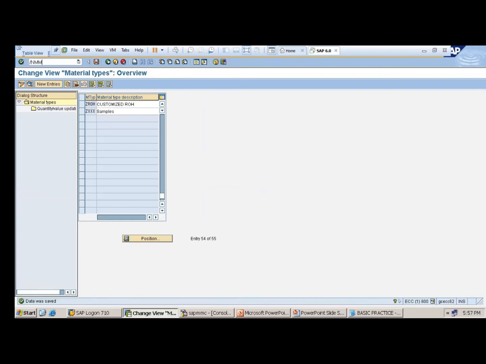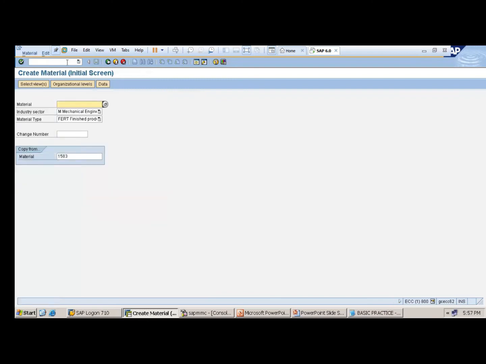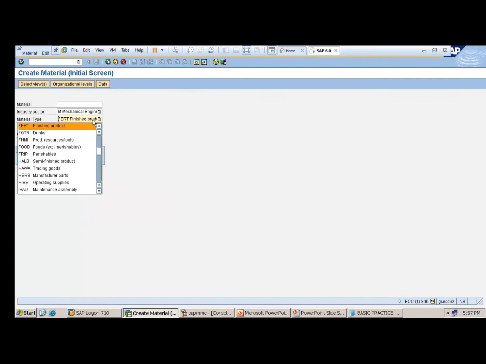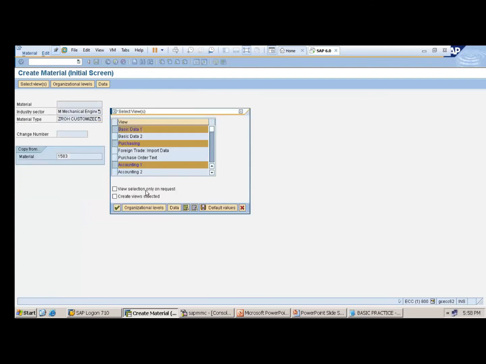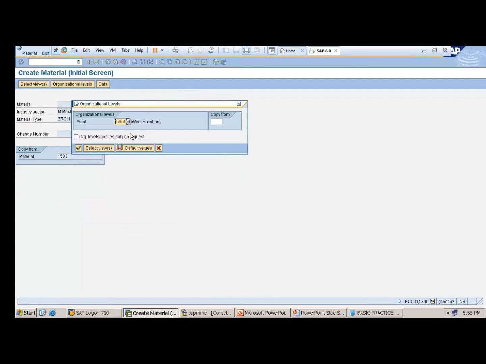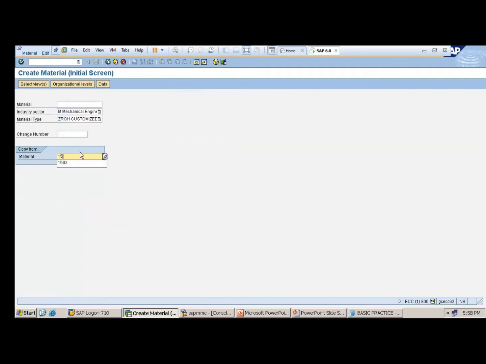/n MM01. Enter. I just go for ZROH here. See, customized ROH. Enter. Perfect. See, only 3 views got displayed, 1, 2, 3, because the other things are unselected. Okay, well, enter. I can just take this or else go for directly creating a new material.